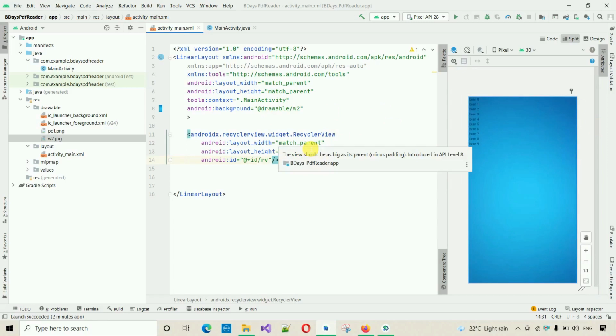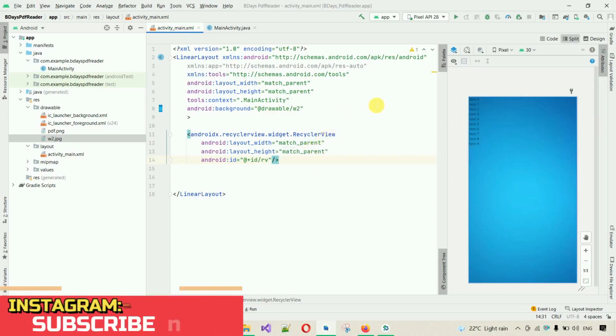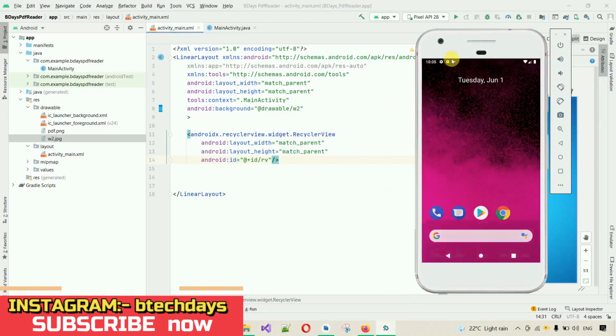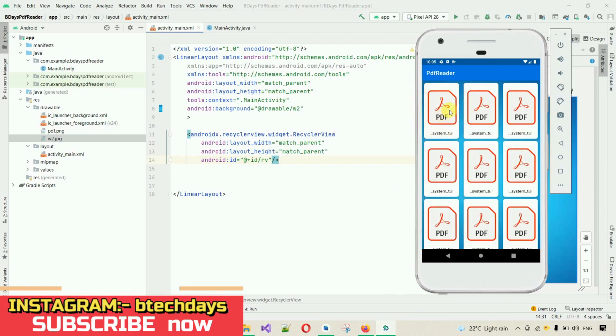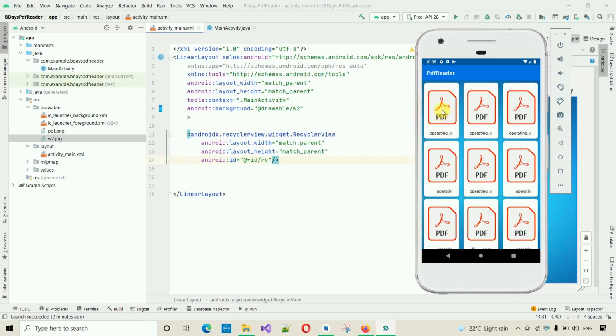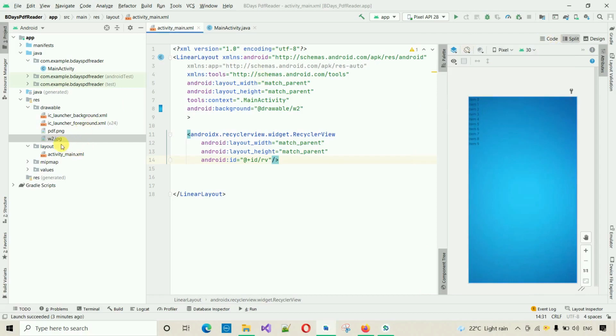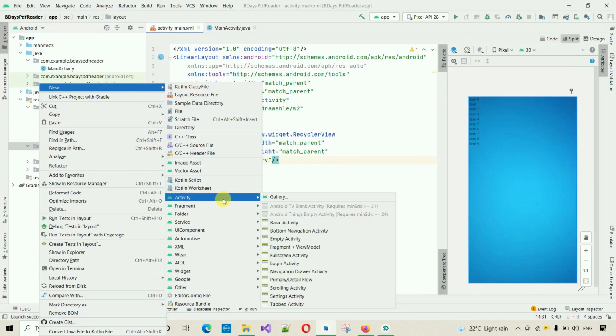After this, what we have to do is create a custom layout for each PDF file. Here you can see this inside this one. I'm going to design this layout. Here you can see this. For every PDF, there is a layout attached to that, which contains a fixed image and some text. So I'm going to design that. So go to layout, right click on this, click on new, and after that select this activity.